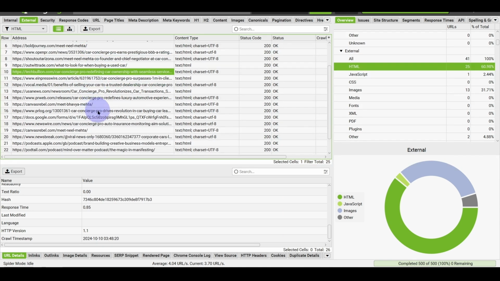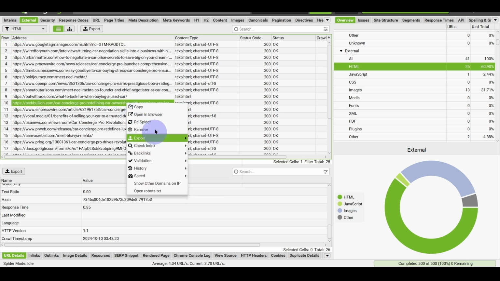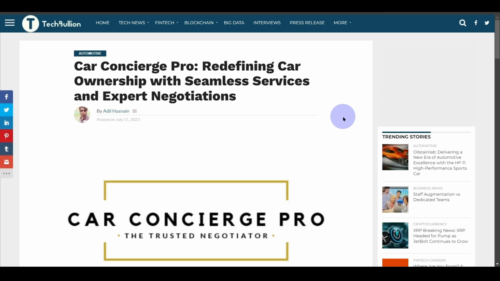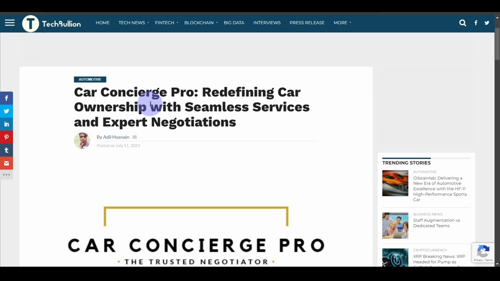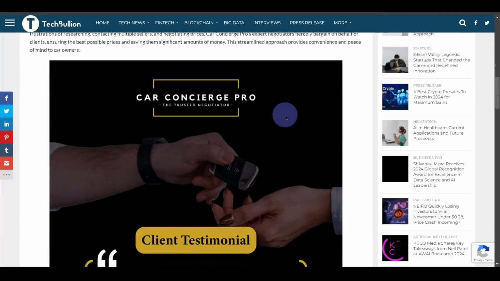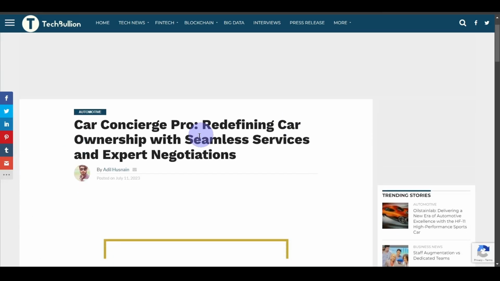Now, in order to do a more detailed audit, what you could do is export this data and go through all the links one by one and check whether the sites are actually relevant or not. For example, if I just open any one of these links, we'll take a quick look. So this is the tech billion car inside your pro. It looks like this post is about redefining car ownership with seamless services.